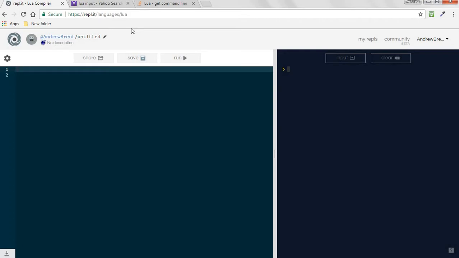So the first thing we're going to learn is how to create a variable. In Lua, it's simple. You just give the variable a name. You can name it something like, let's just go with x because that's the example I used before. So we can say x equals 2.